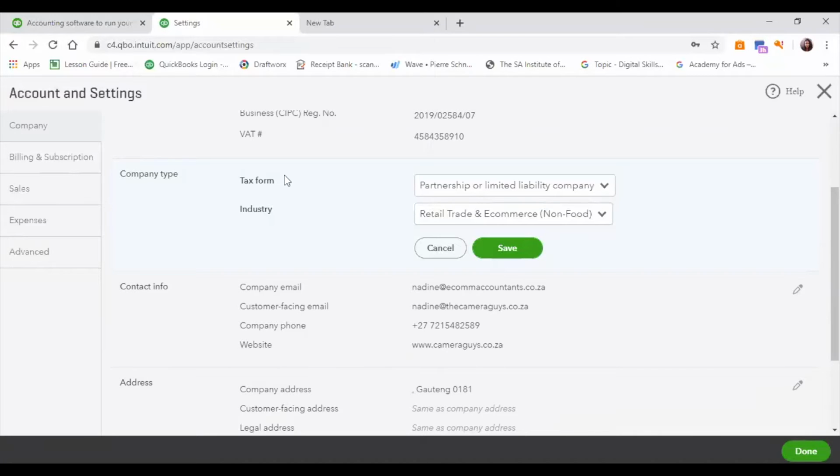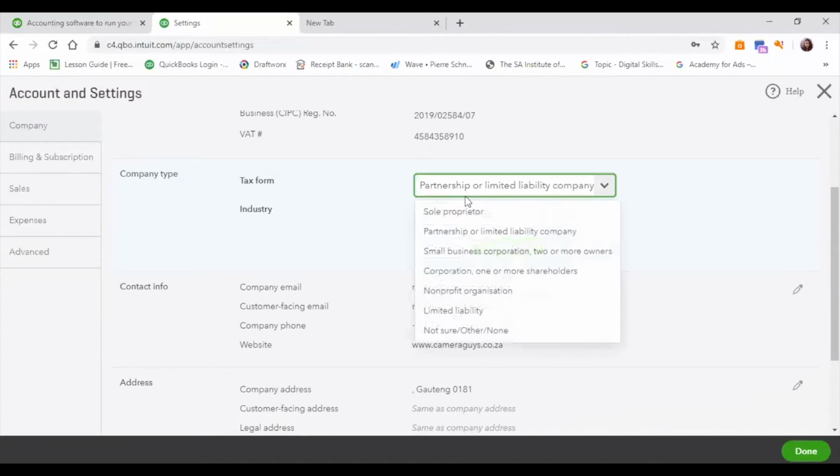Then we've got your different company types, right? So they're first asking you about your tax. So this is just to get a bit more information about the business. So you've got different options here. So you've got a sole proprietor, that is if you're operating on your own in your individual name. Then we've got a partnership or limited liability company. So a partnership is obviously two or more people operating together, and then they would share the profits according to their profit sharing. And a limited liability company is very similar to our companies in South Africa.